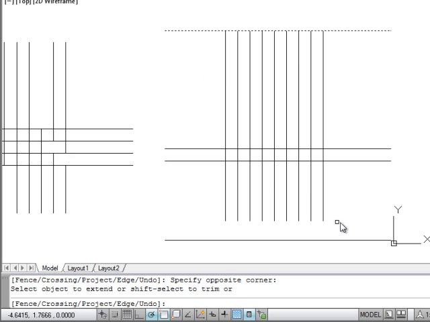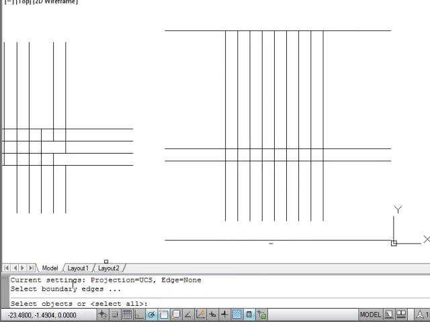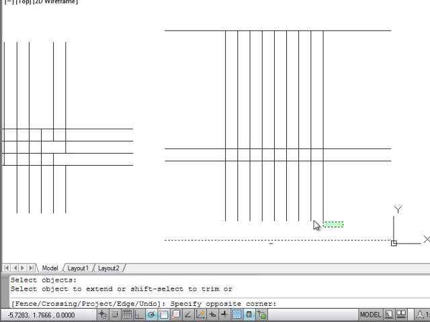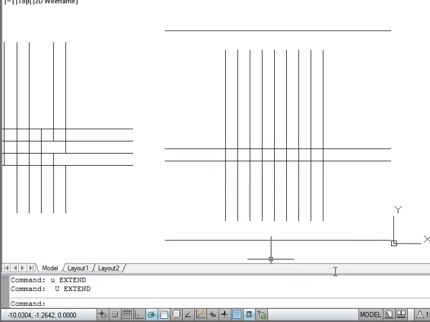The same thing would be true down here. I could pick all of these, but they won't go down to here because I didn't pick that as a boundary edge. So I'd have to do another extend. When it says to select the boundary edges, I'll pick this one, hit enter, and when I want to extend all of these, they all go down. Let me undo a couple of steps.